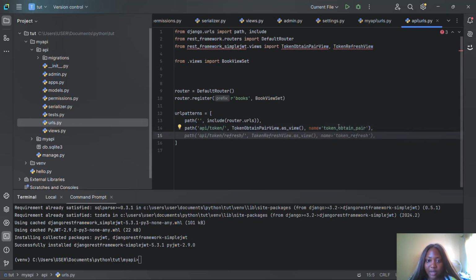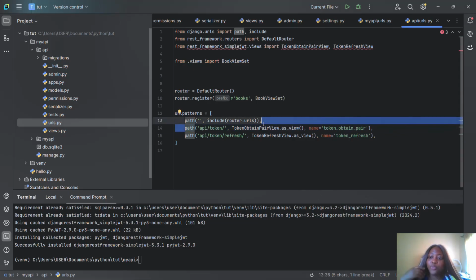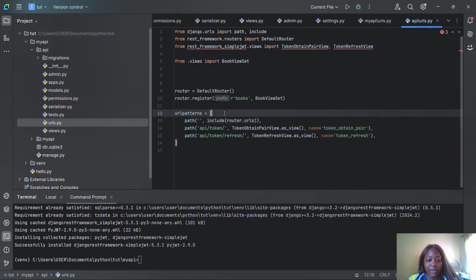And we'll have another one to refresh it, TokenRefreshView. So when a user wants to log in, they are going to visit this URL here. It's where they will log in and it's going to authenticate them. So let's just save that.